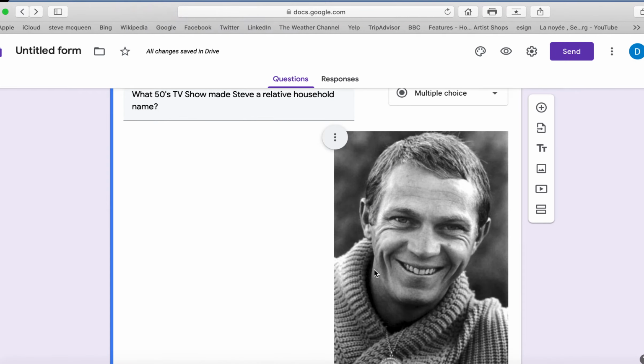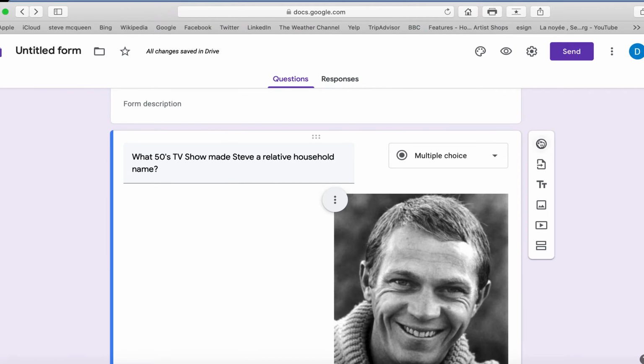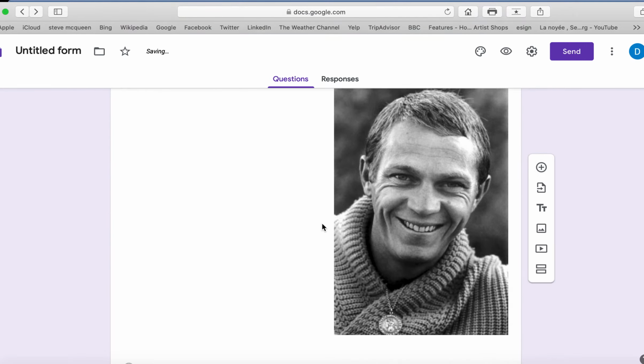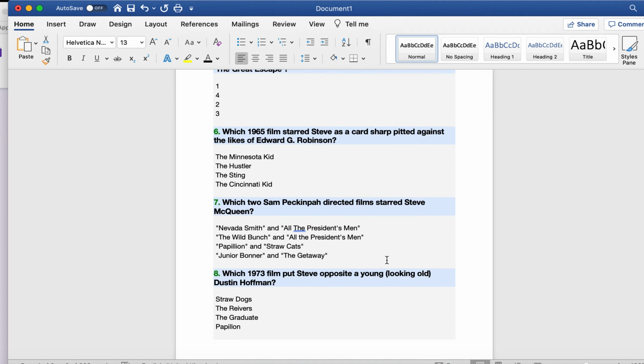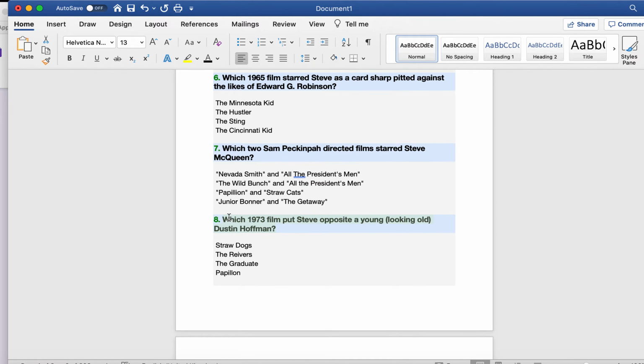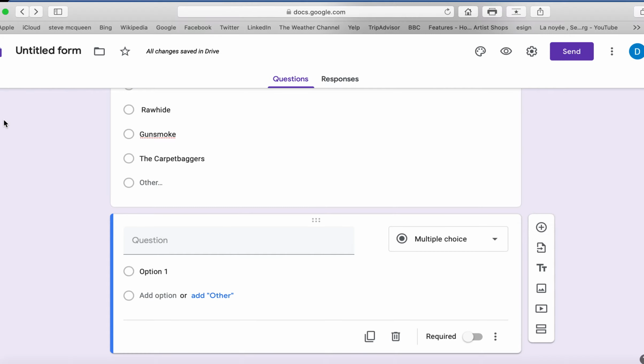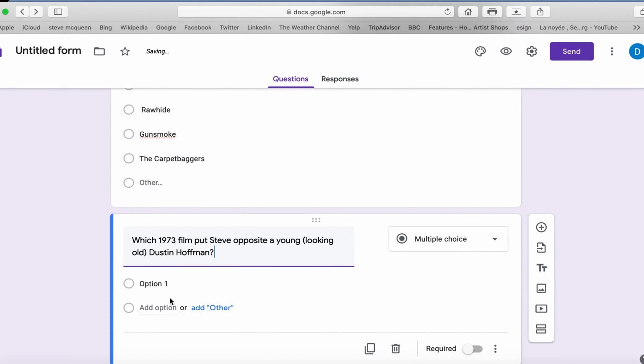So that's the first question, and then I'm going to go to this plus here, which says add a question. Just do a left click on that, and that gives me the opportunity to put a second question in. So again, you can type, go to Word, choose this one. Paste it in. So, which 1973 film put Steve opposite a young-looking old Dustin Hoffman? Again, I'm leaving it as multiple choice, but you can change them throughout. You don't have to just stick to one. You can change as you go through your form.